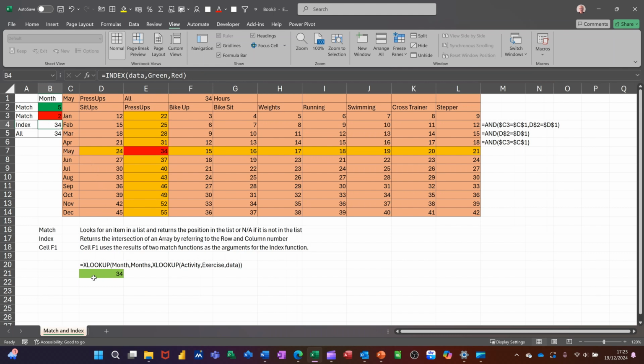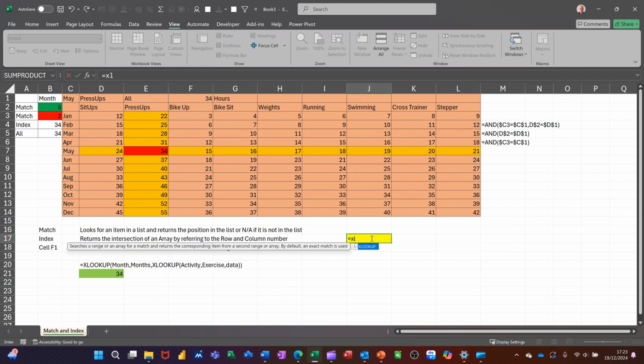So XLOOKUP is replacing the need to use those two functions. But as you can see from the formula down here, it is still quite a long-winded process. So if I just get myself over here and color that so you can see where I am, and do the XLOOKUP to see if I can achieve the same thing. So equals XL comes up, press tab to get the function and open the bracket.